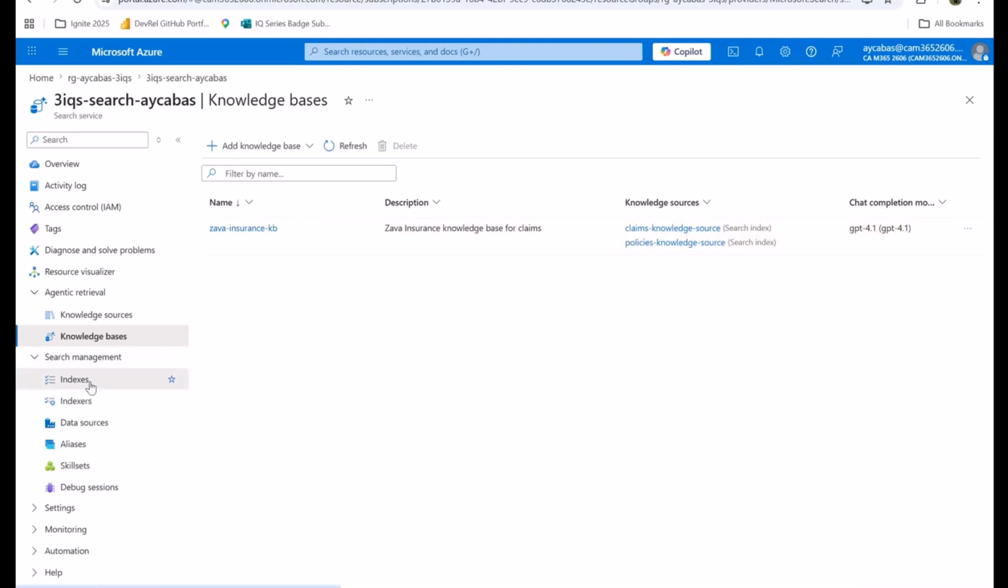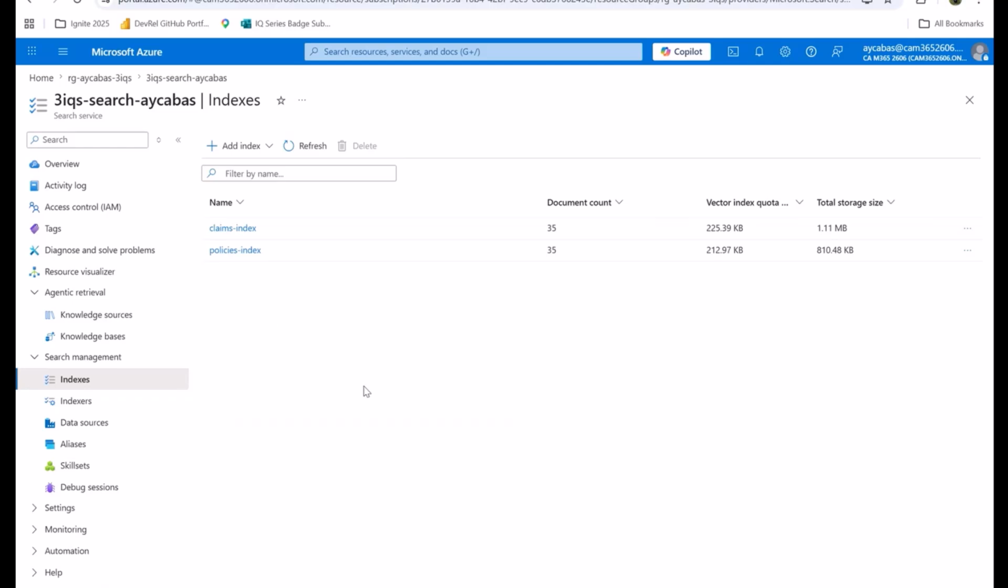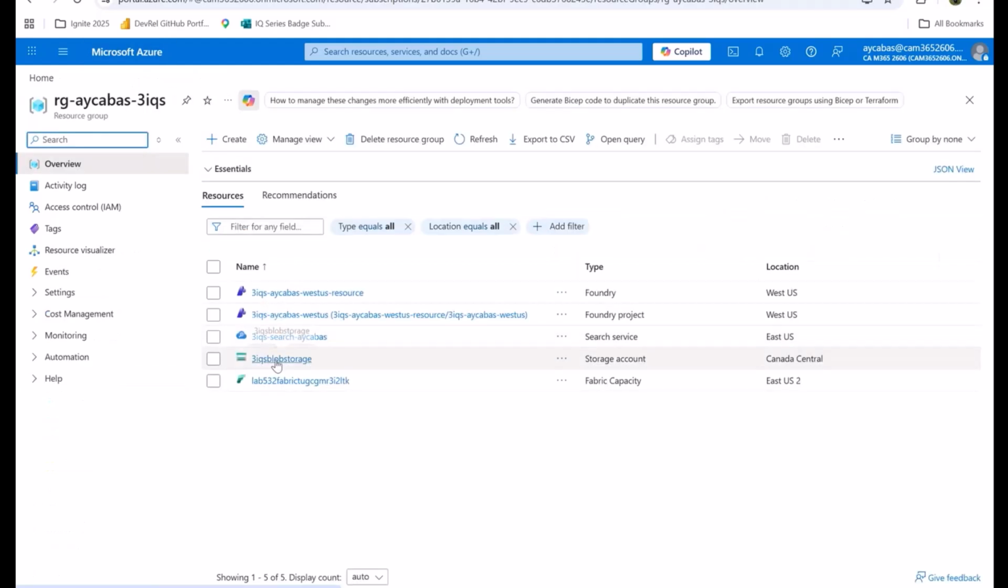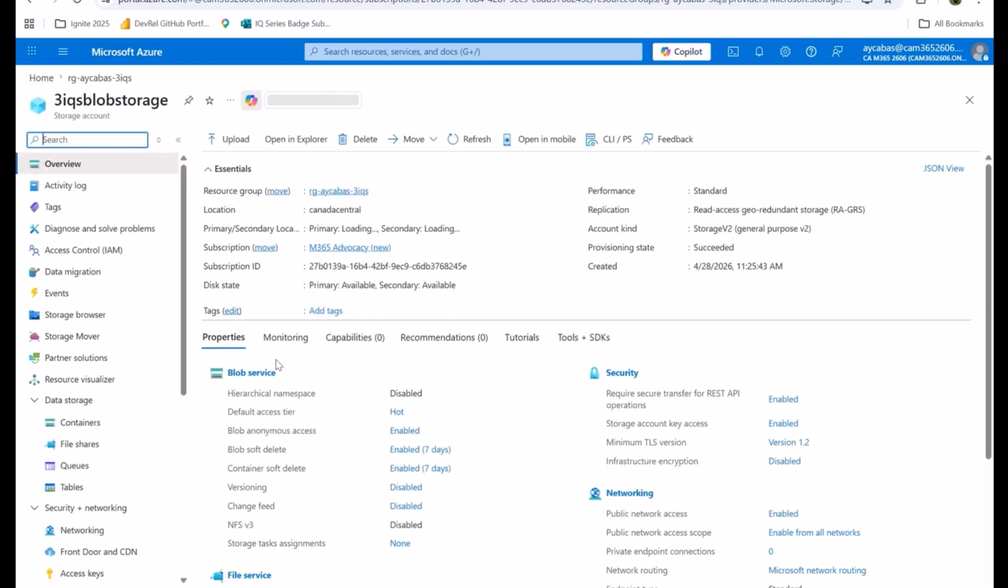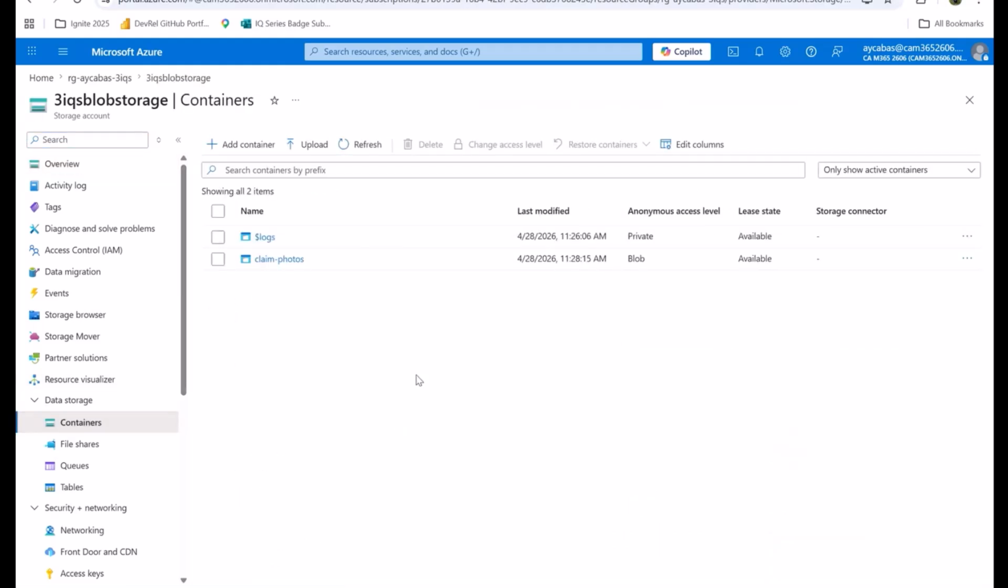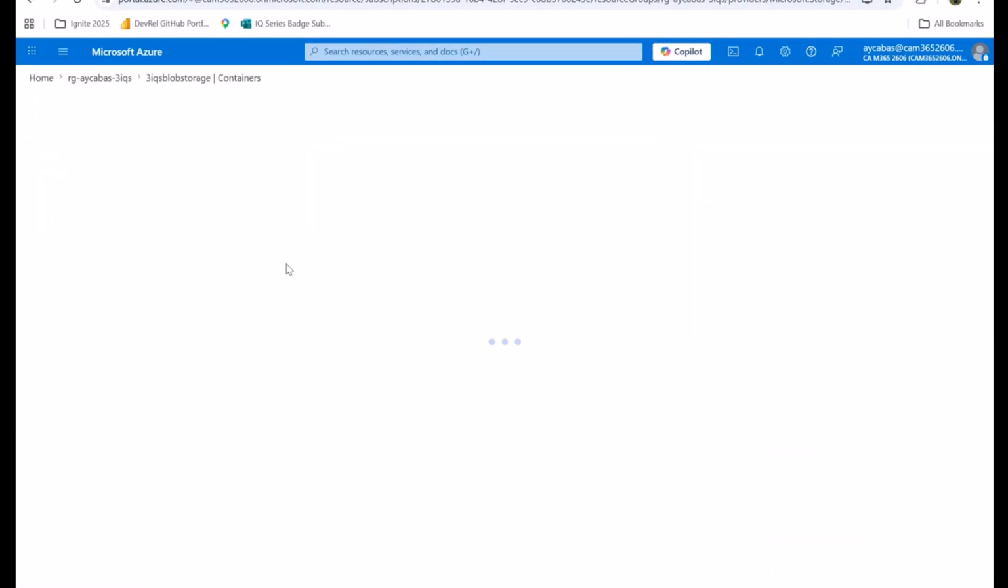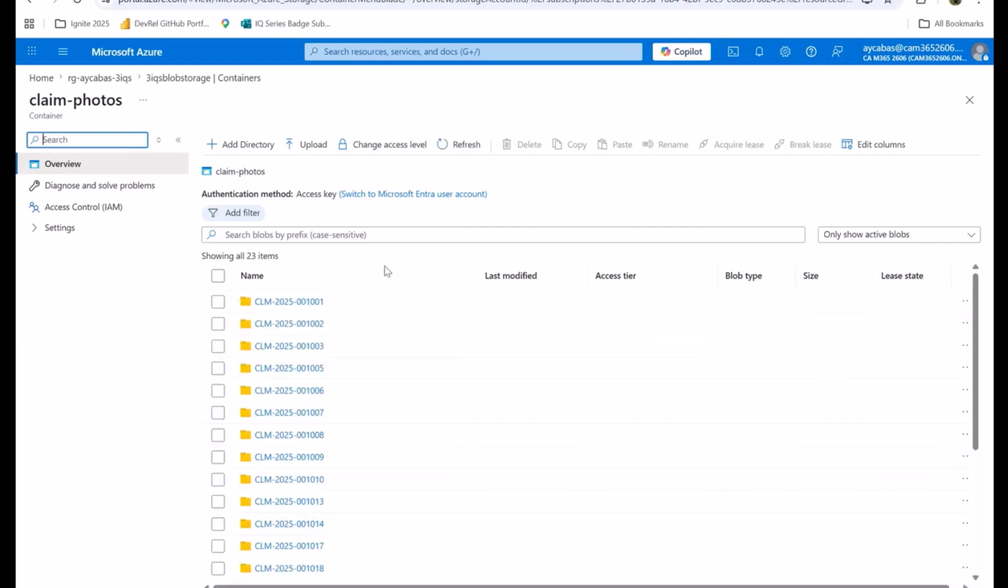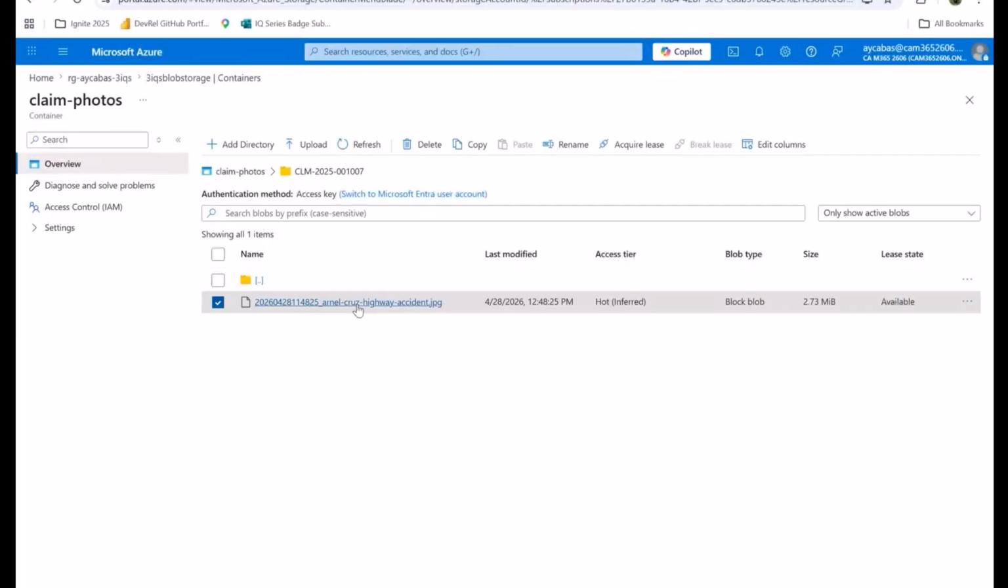Now we have two indexes available in Azure AI Search. One is the claims index, the other one is policies index. So all of the data we searched so far from the policies is coming from this policies index. At the same time, another thing I want to show you is this new blob storage that carries all of our images that come with each claim. If you search for the image, then you'll be able to get the image for the claim as well.